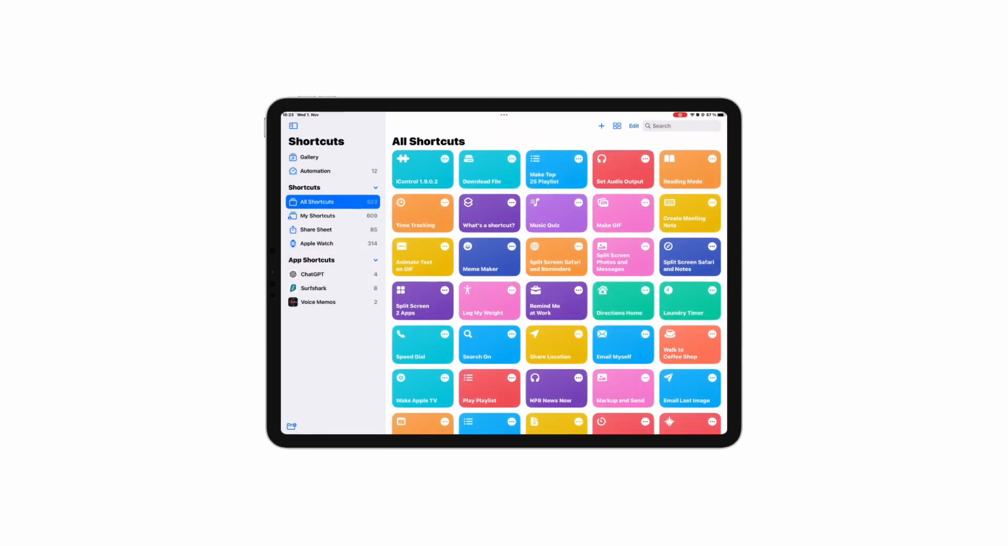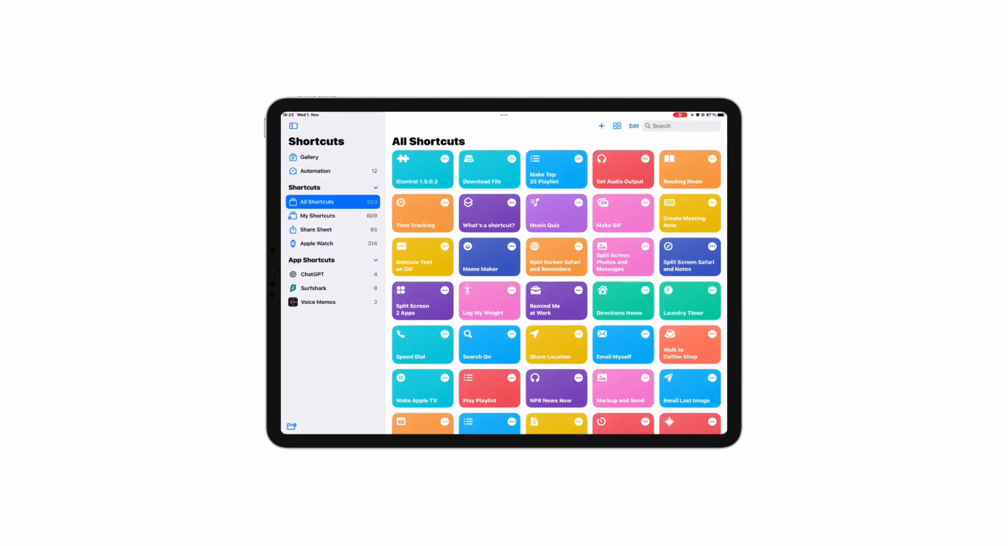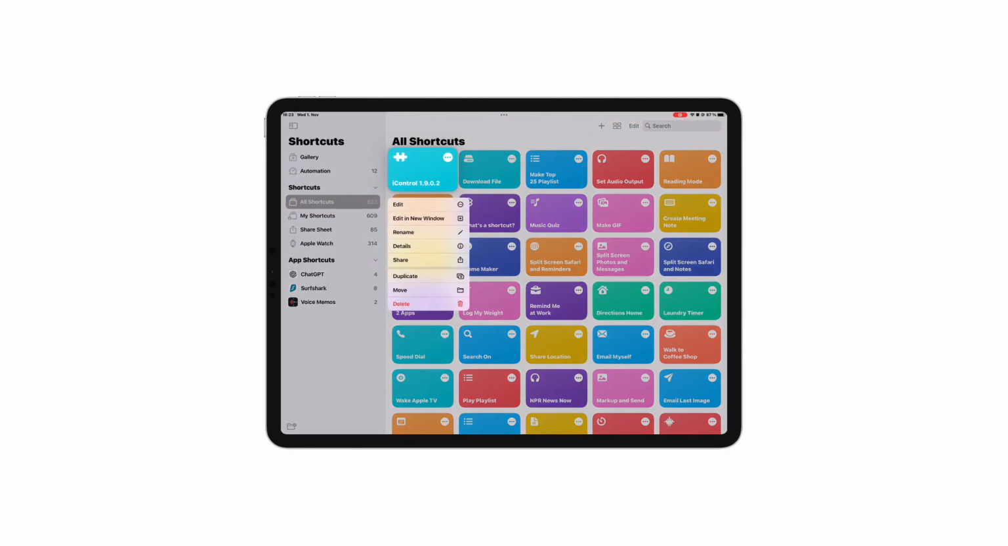To edit a shortcut, tap the three dots at the top right of a shortcut. Tap here to go back. Tap and hold on a shortcut to view more options. Here you have the options to rename, see details, share, duplicate or move the shortcut to a different folder.